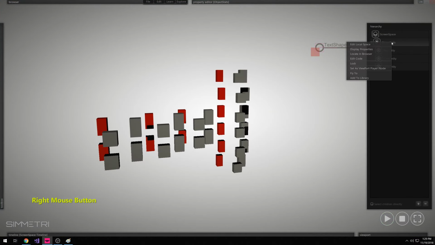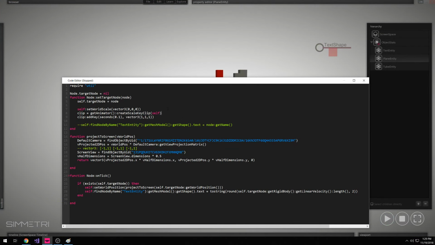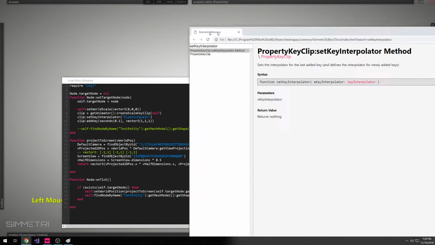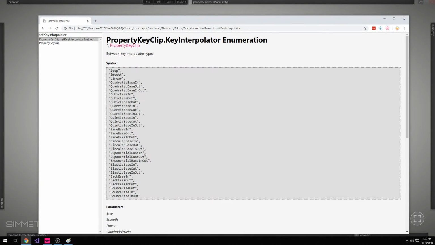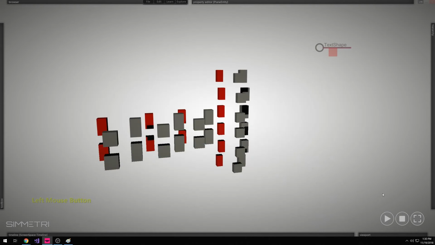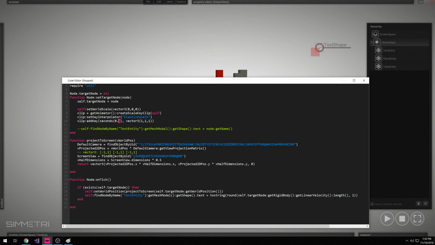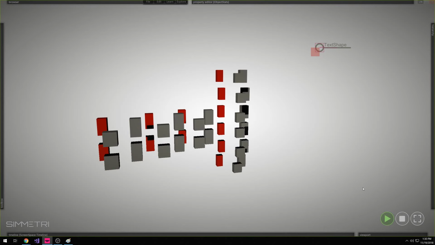So actually, we can also mess around with a different kind of interpolator. We say set key interpolator, elastic ease in. If you hit F1 on set key interpolator, you'll see a list of all the interpolators that you can use. So now they'll bubble out. It's so fast that you can't really see it, so I'm going to slow down the animation a little bit. So now they have this almost physical look to them.